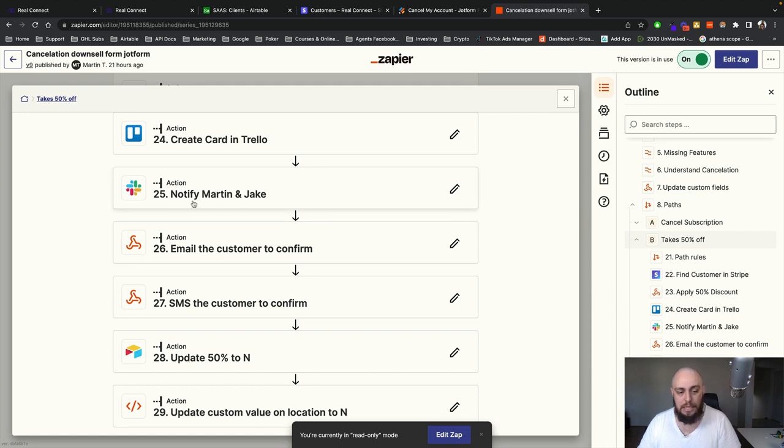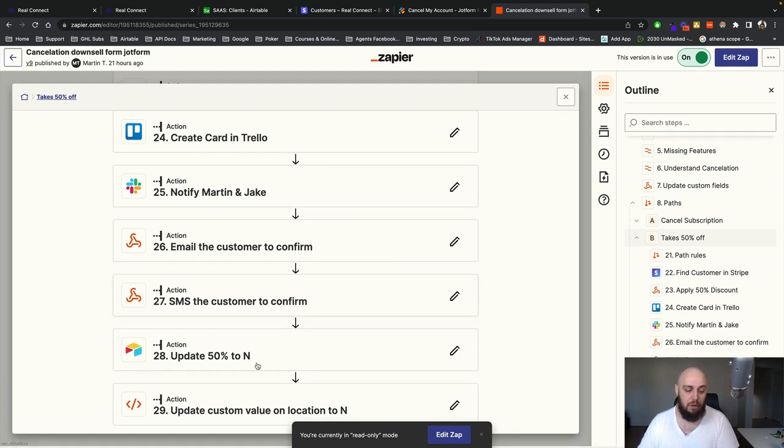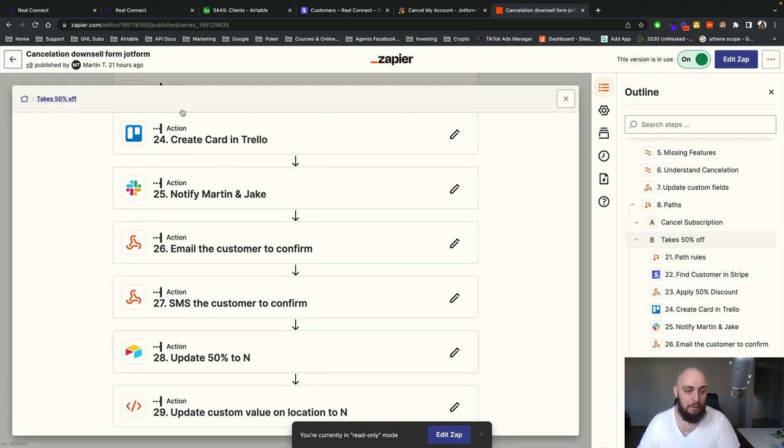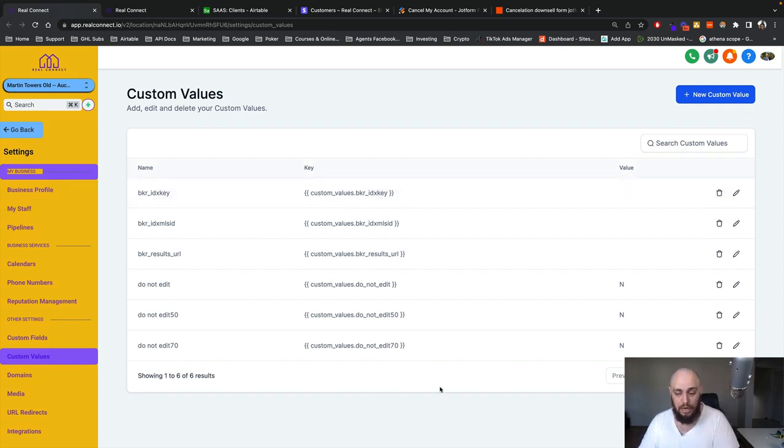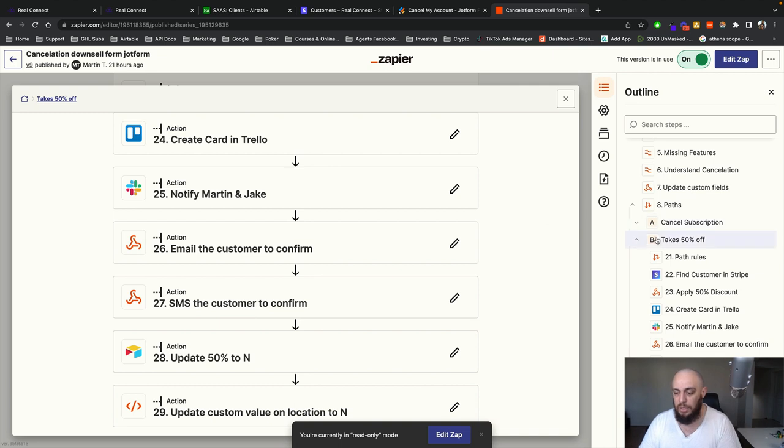All right, and then it sends us a notification in Slack, emails the customer to confirm, texts the customer to confirm, updates these custom values in Airtable, and then updates the custom values on the sub account location as well. So the 50% off and the 70% off are exactly the same. It's just a different coupon code.